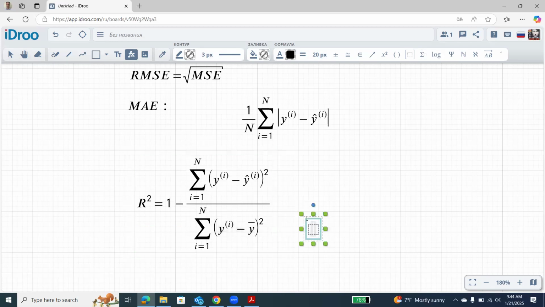So it means if we predict everything by the average, the simplest prediction, if every y hat i is just the average, what we will get as the result of this fraction, if every y hat is equal to y bar? It will be 1. And the R squared metric will be 0.